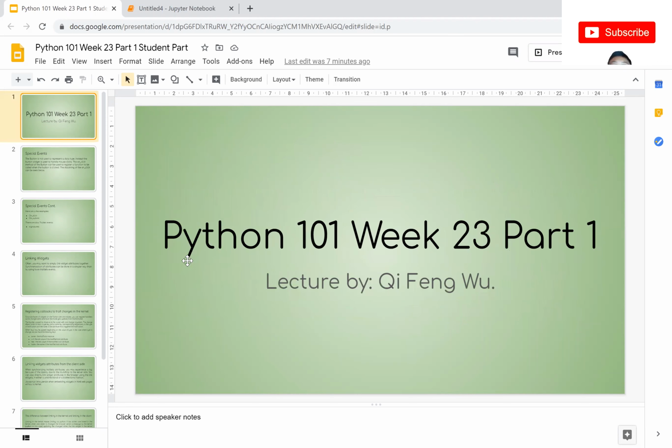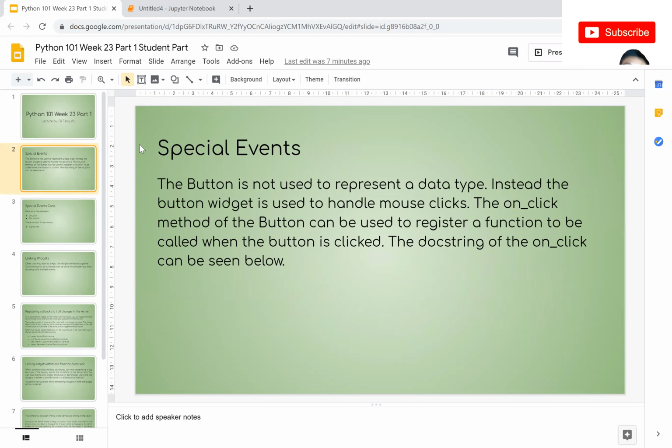Anyway, welcome back to week 23, part 1. Let's start with special events. Remember, we're doing widgets. So the button is not used to represent a data type. Instead, the button widget is used to handle mouse clicks. The onClick method of the button can be used to register a function to be called when the button is clicked. The docstring of the onClick can be seen when I write it.